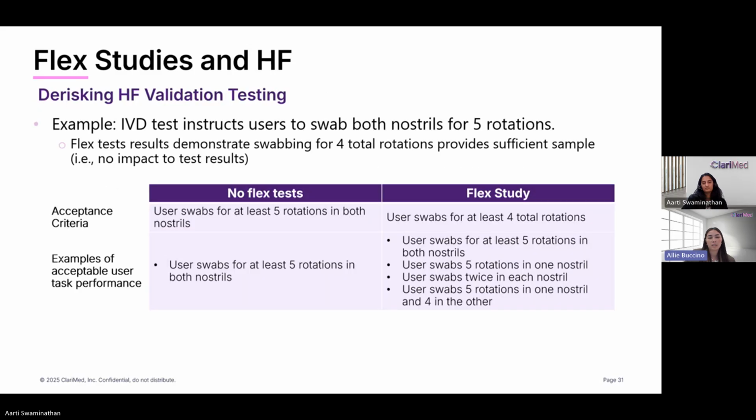So I'll go ahead and talk a little bit about de-risking the HF validation. You should expect variation in how users are going to use your test, especially if it's an OTC product. There's no training. It's expected there's going to be some variation, either intentionally or by mistake, from users. So flex testing can help understand what amount of variation won't impact the results versus what is actually considered a use error, what will impact the test results.